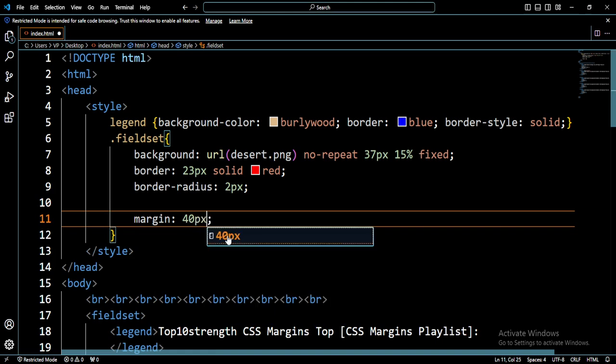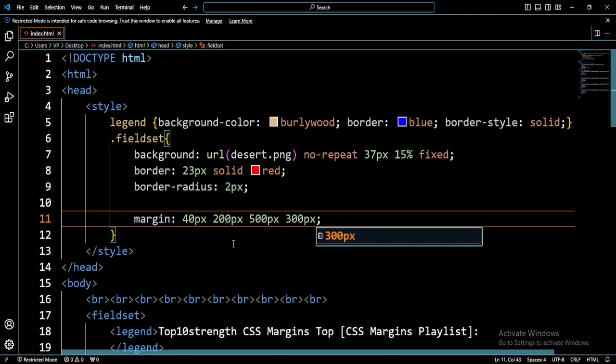So we want the right to be at 200 pixels. We want the bottom to be at 500 pixels. We want to give the bottom a big gap, and also we want to give the left 300 pixels also. So let's see what will happen to our document now.